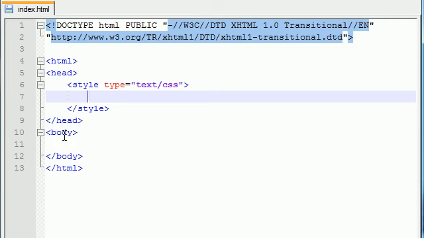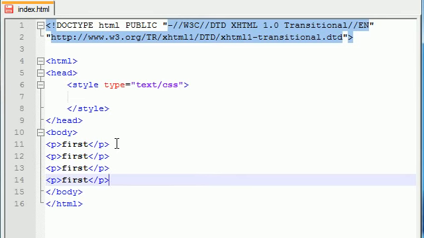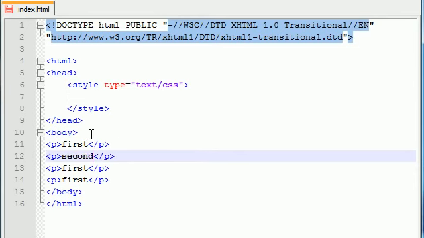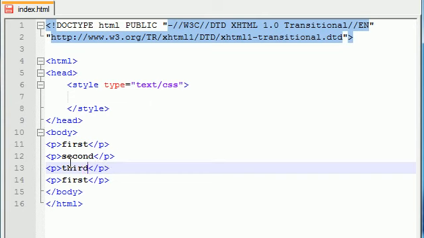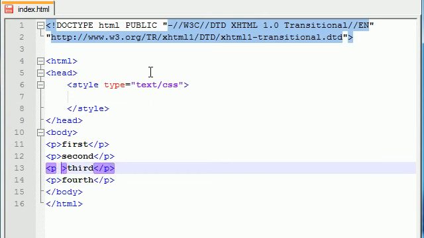Let's first make a couple paragraphs on the screen. Use the p tag and write first. Let me copy this and make like four paragraphs or something. That'll be fine: first, second, third, and fourth. But give this third one an ID. Oops, I'm used to computer programming, where you put the equal sign twice, and that's what I thought I was doing. So anyways, id equals third.